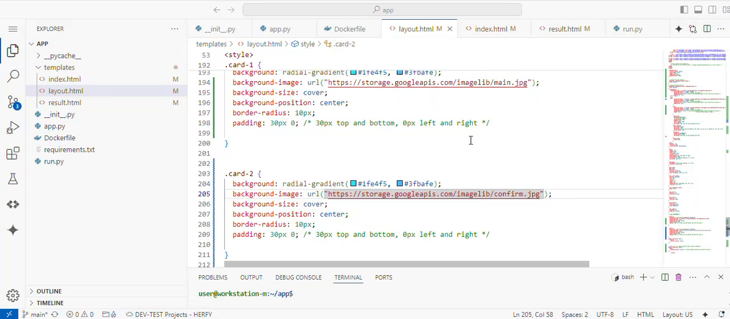We are going to see how to connect a Python Flask application with Google Apps Script. Then we will see how to deploy this Python application from Google Workspace to Cloud Run.